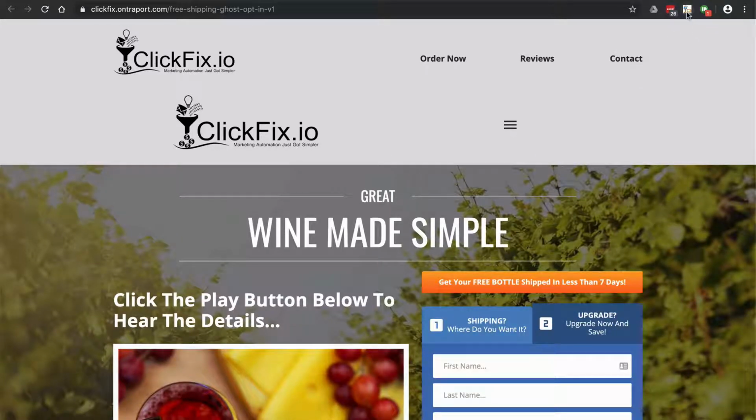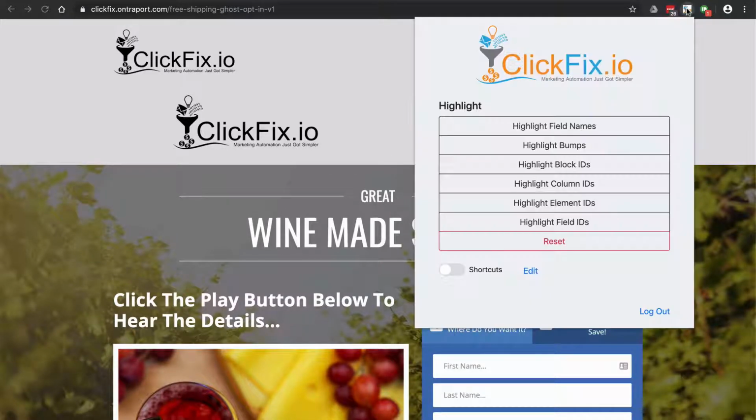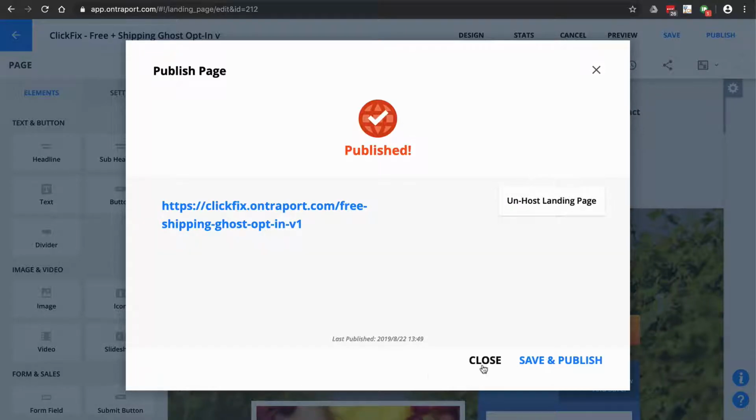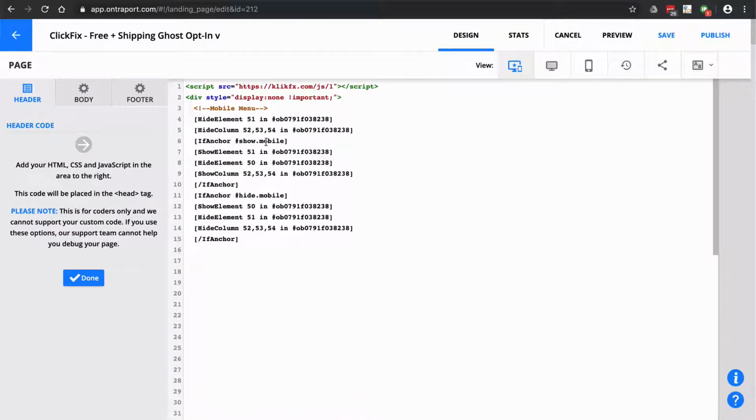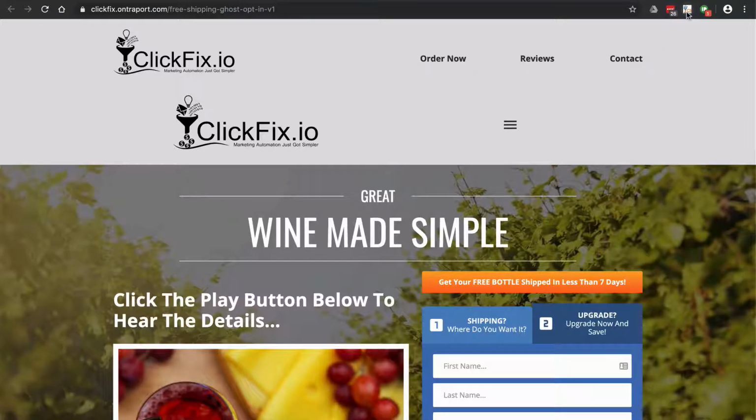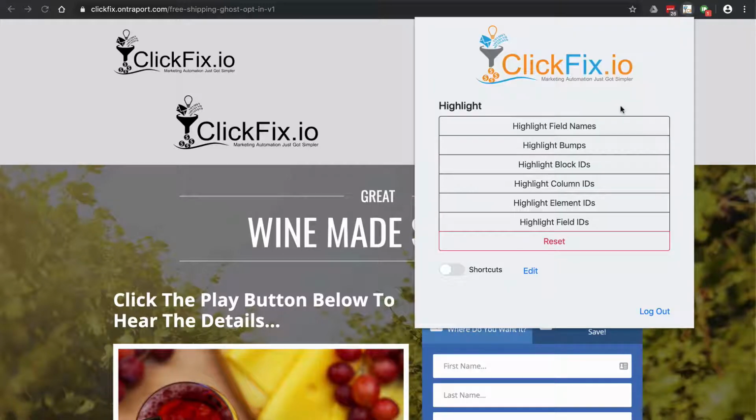Now, what I'm going to use here is an actual Chrome extension that's also available inside of your free ClickFix.io account. It just helps you inspect these different items and the way Ontraport builds out its pages. You need these numbers to put in the code that you see here in the custom code section. So this number 51, the element ID, the column IDs and all that, the way we find those is by using this free extension that we built.